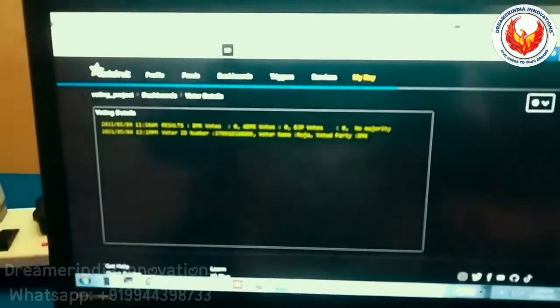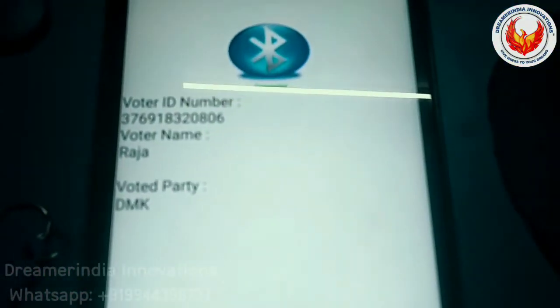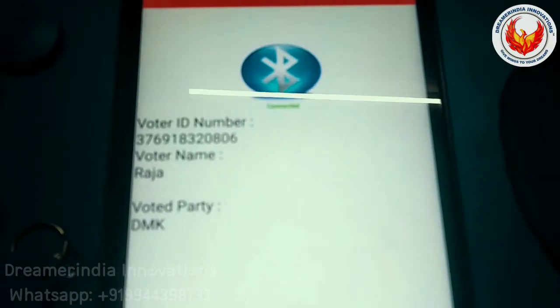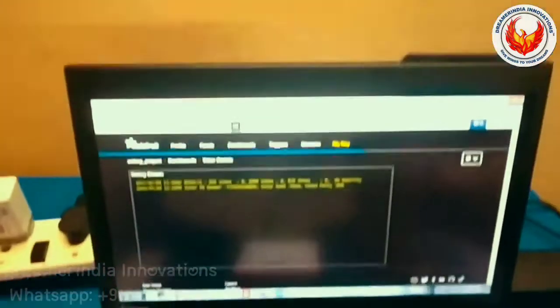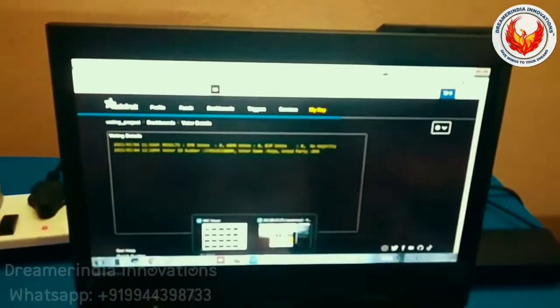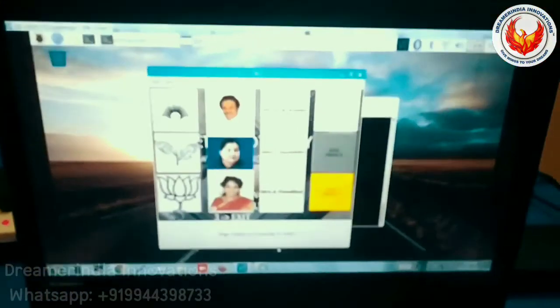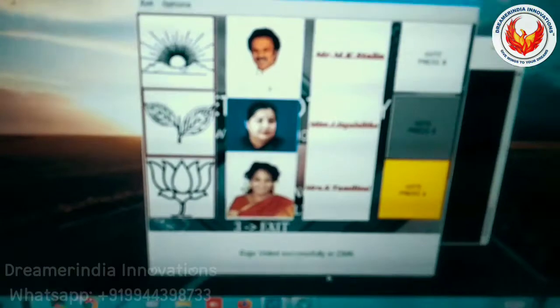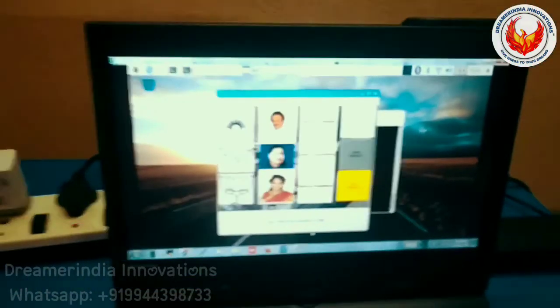In the IoT screen you can see the status of voting, and it will also be shown in the application: voter ID, voter name, voter party. It will be updated both in the mobile application, in the IoT screen, and in the status of the window. Okay, so this is how you can vote.